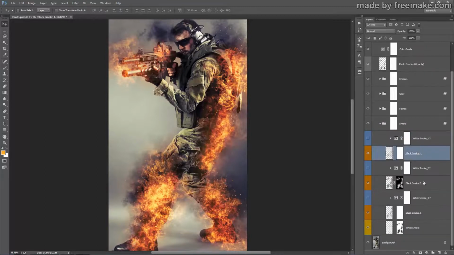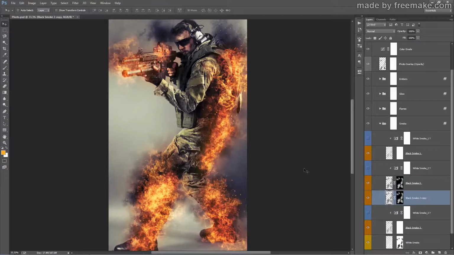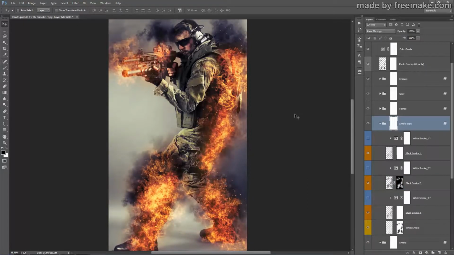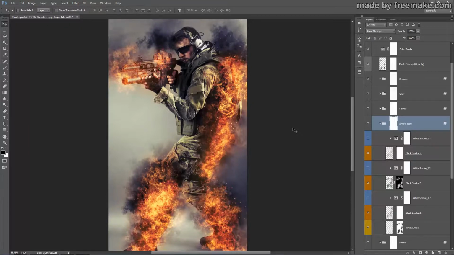So there are 3 black smoke layers in orange, 1, 2, 3. If you wanted to duplicate them to make them much darker, just again hold down Alt or Option on the Mac, drag down to create a copy. You see that there. Or again, you can duplicate the entire smoke folder. It's much more intense.